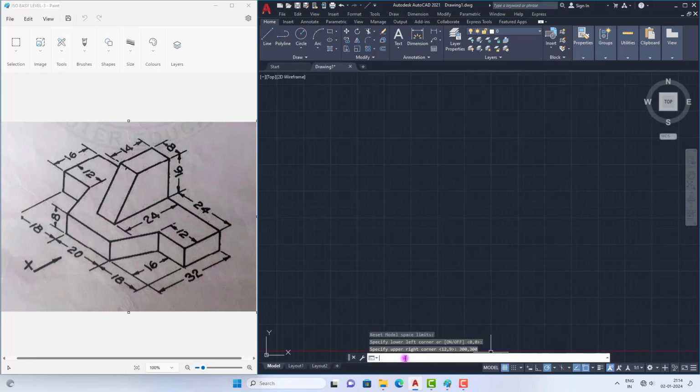And press enter. Now after giving the limits, we need to give the command zoom. For that I am giving the command Z, enter, and selecting the option All. So we have set everything needed for this diagram.